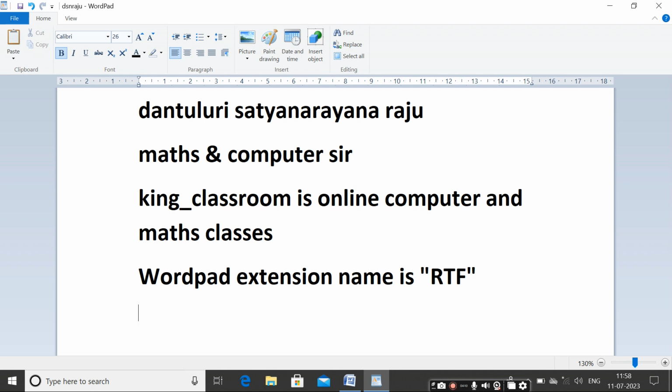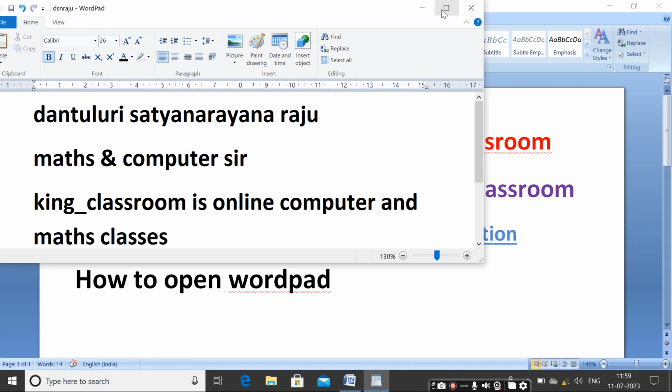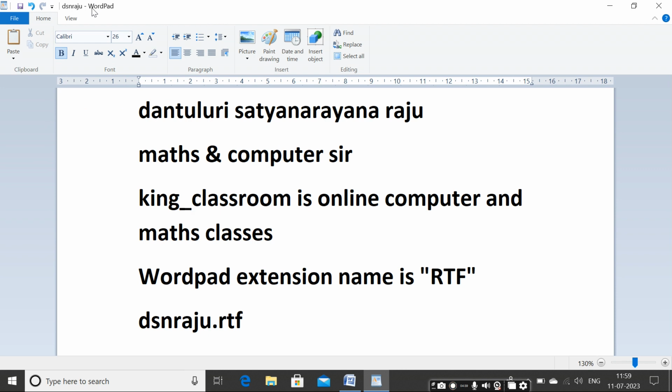So if you save any file as DSN Raju .rtf, it will take the rich text format, RTF format. If you take Microsoft Word, the extension name is .docx. Then save again. This is the shortcut to save. Already the name is here, DSN Raju. I am giving here DSN Raju WordPad. So already I have saved.